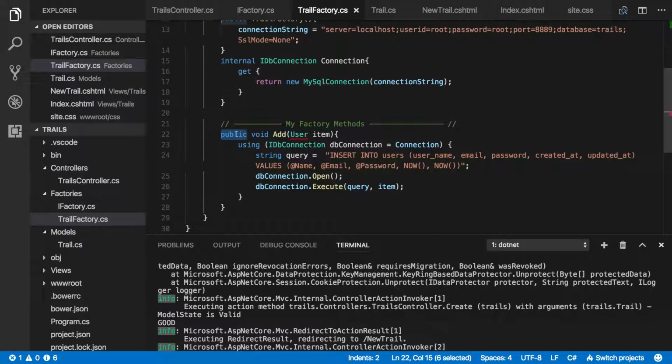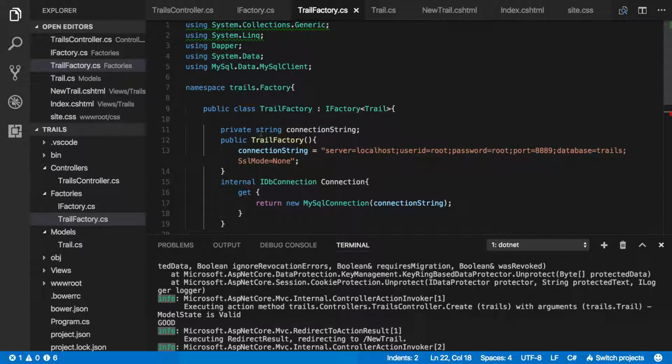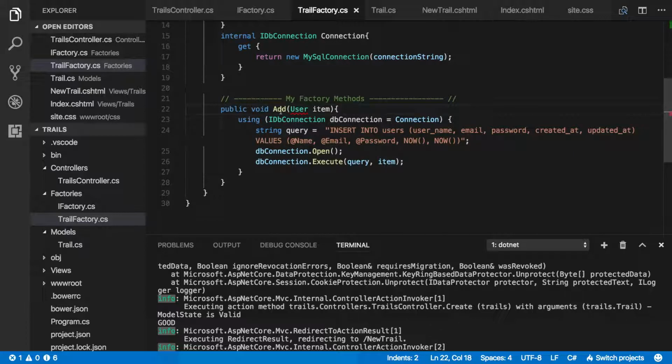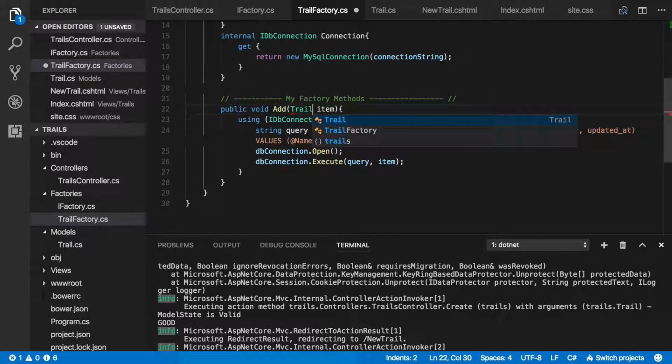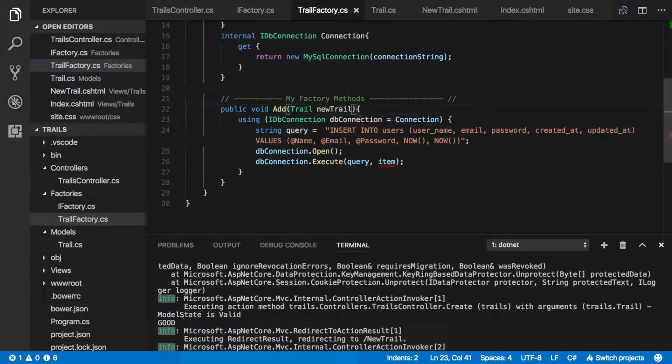This method is public, so it's callable. It just returns nothing, void. It's non-static, so you don't see the static keyword, so we know that it's an instance method. We call it off of instances of Trail Factory, right? And the name of it is add. And apparently it accepts a parameter, right? So this will probably be a trail object, and we'll call this like new trail.